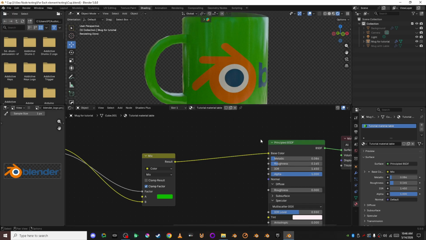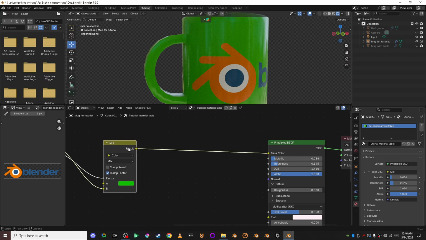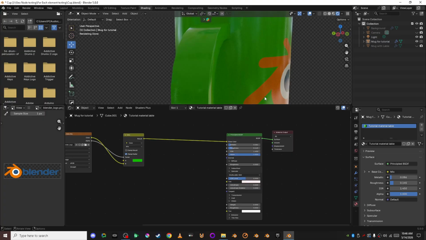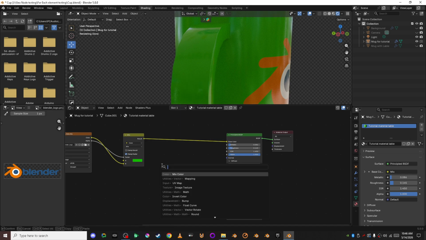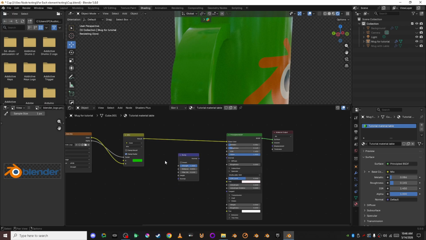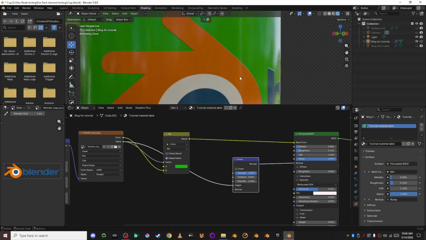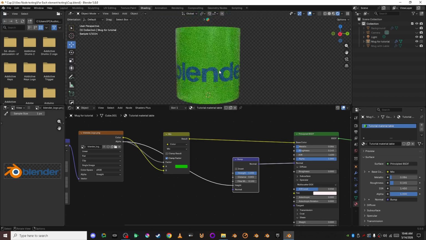Now I can do a couple other things by adding a little bit of raisedness to this label, kind of like a sticker. So I'm going to go Shift A, search, and I'm going to use a bump. Not the things to go bump in the night. I'm going to use the alpha into the height, normal to the normal. And now you can kind of see that it looks a little bit like it bumps out, kind of like a sticker over top of this.